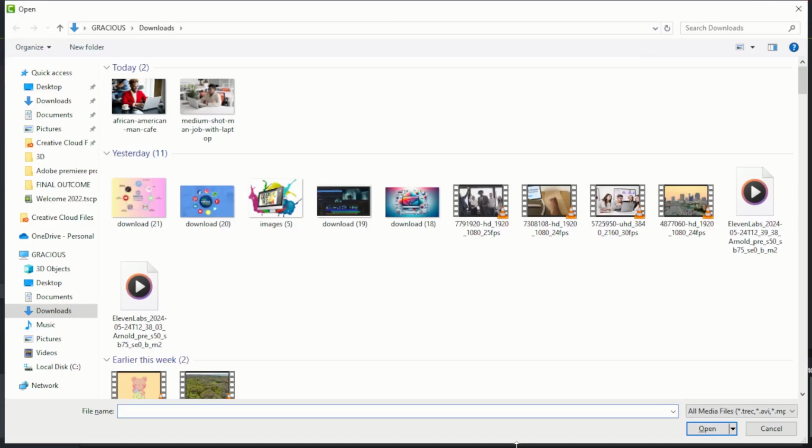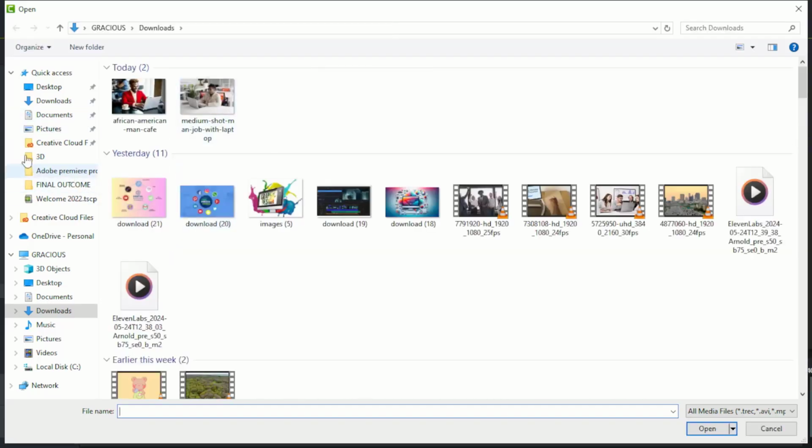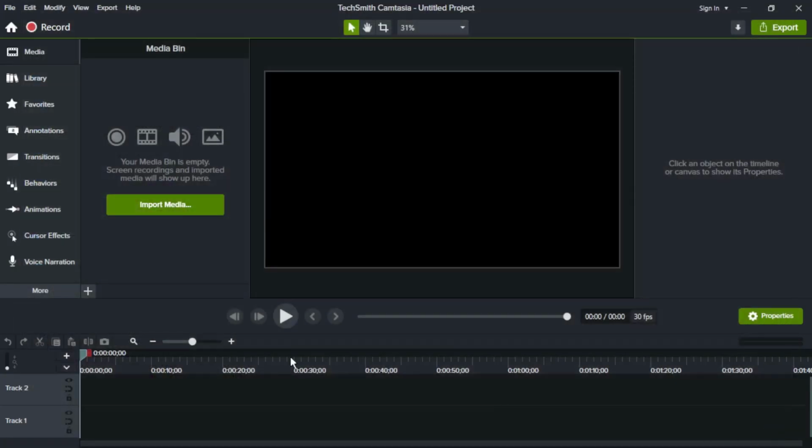let me just close this. Either you click on Ctrl-I on your keyboard, or you come over to this place and click on import. So whatever you want to import, you can import it on your media pane. This place we call this place media bin. Now the next one here is our library.